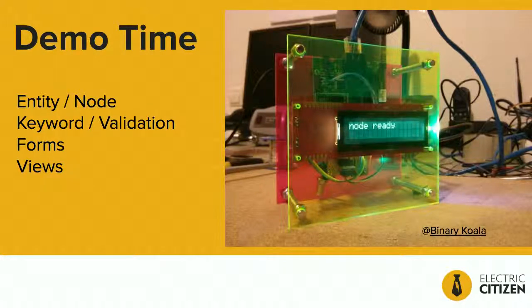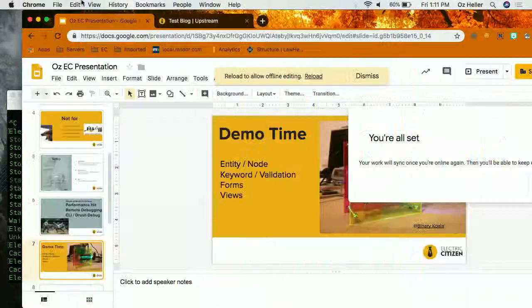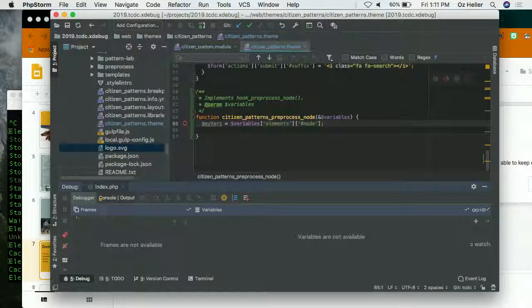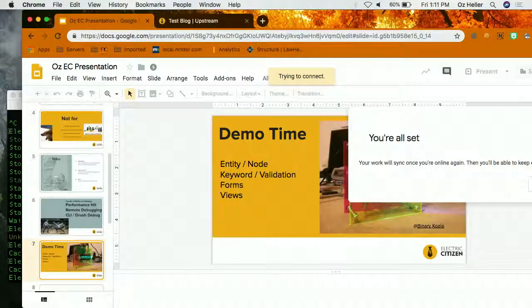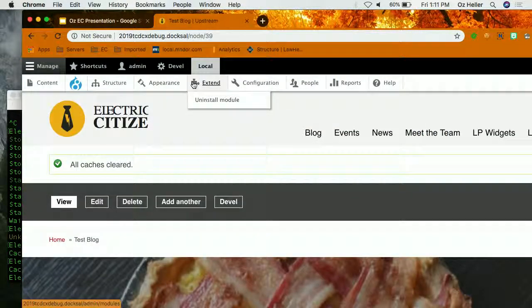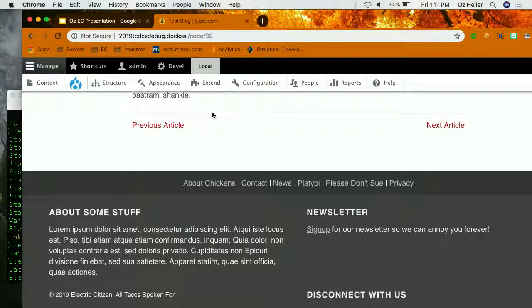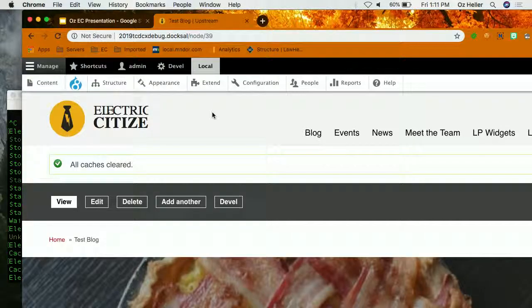And now it's time for live demo. What could possibly go wrong? First, we're going to turn off the Wi-Fi. Second, go over to my test site. Lovely blog about bacon and stuff. Let's edit that.